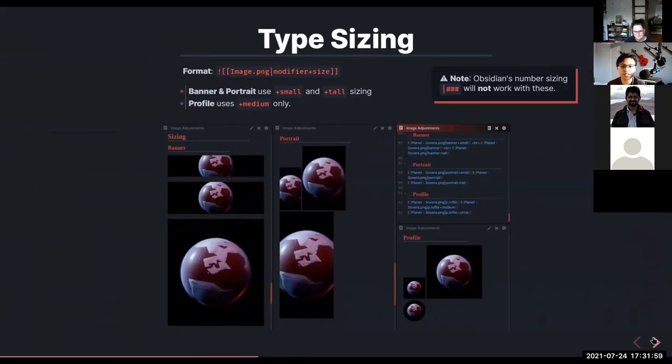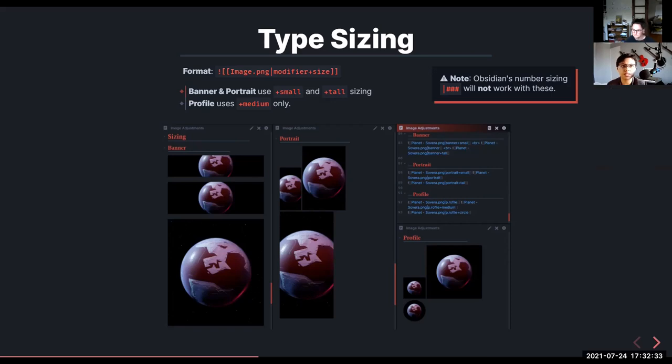So we have a type sizing. And the format for it, at least in the simplified version, is modifier plus the size. And the plus is necessary for this one. So banner and portrait both use small and tall as their additional modifiers. So it'll force the sizing to be smaller for plus small and then much taller for the height for the banner and the portrait. And profile only uses medium, since I don't think you're going to need a portrait that's even bigger than medium. And one thing to note is that Obsidian sizing will not work with this, because this sets the sizing for it. So it's just not going to register.